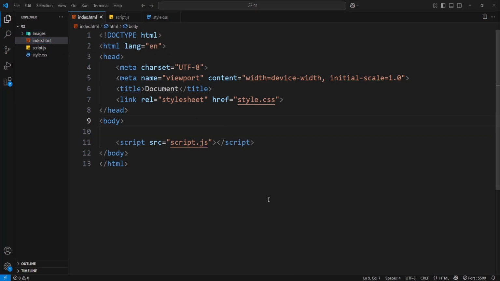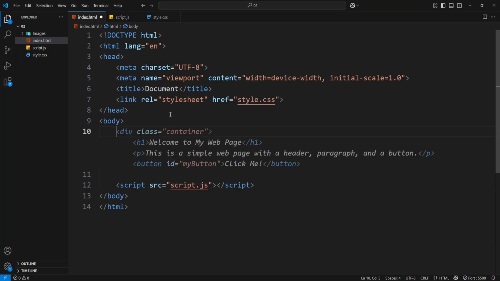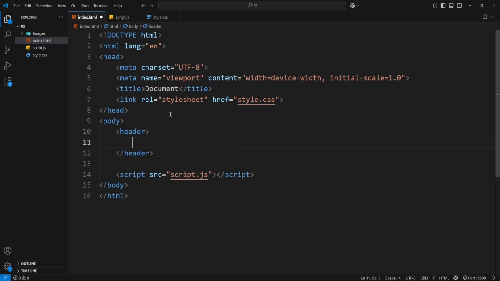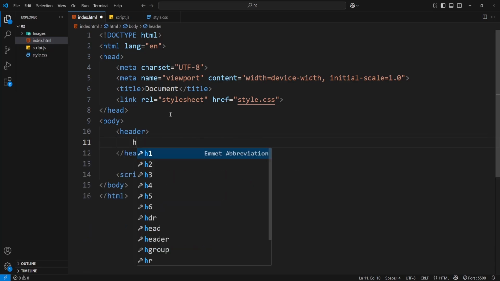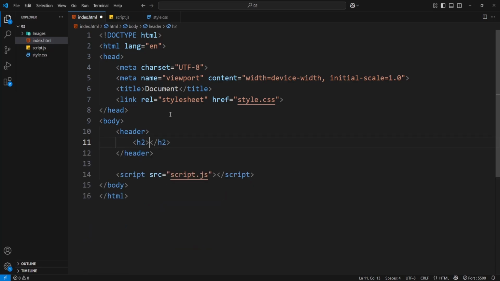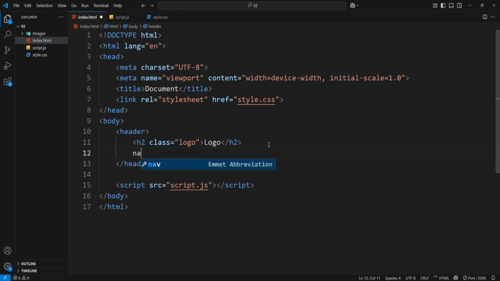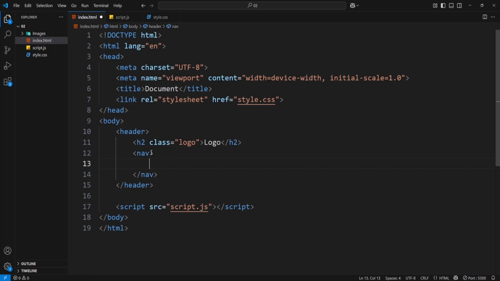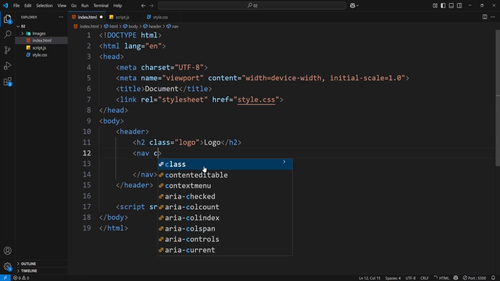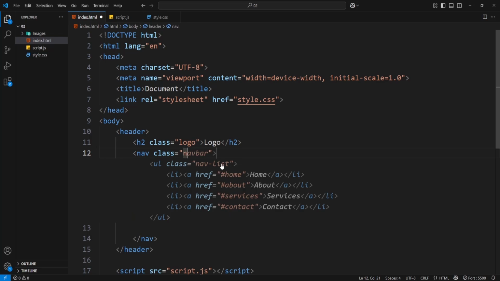index.html file. At first, inside the body tag, I'm going to take another tag called header. Then inside this header tag, first I'm going to take a heading tag h2 and here I'm going to type logo. Also, I'm going to assign a class to this h2 tag, and our class name is logo. Then inside this header tag, I'm going to take a nav tag, the navigation tag, and I'm going to add a class to this nav tag and type navigation.